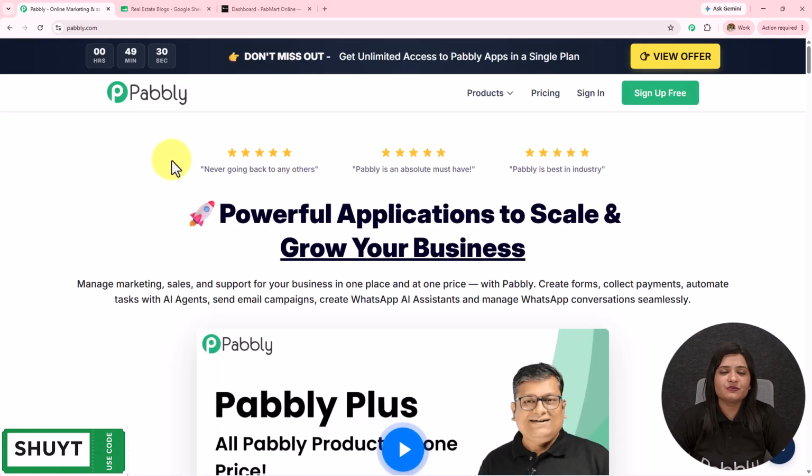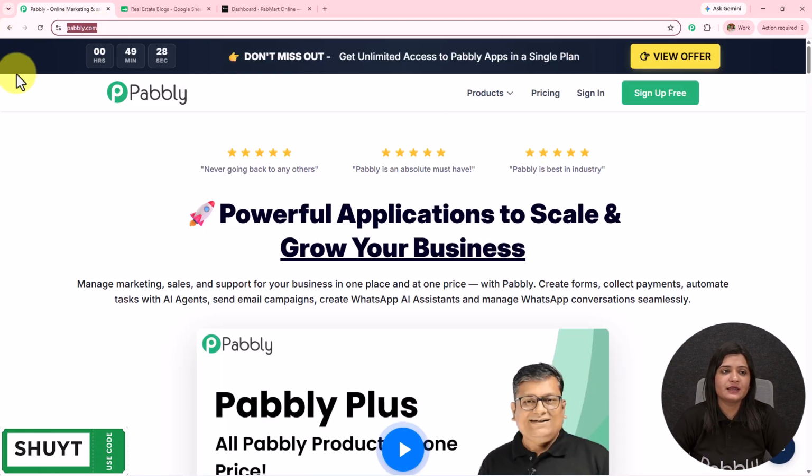This is the landing page of Pabbly and you can visit this simply by typing pabbly.com in the browser. After browsing the website, we need to sign in to our Pabbly account. On the top right corner, we can see two options: sign in and sign up for free. If you are an existing user, click on this sign in, and if you are a new user, click on this sign up for free, and this will give you 100 tasks free on monthly basis.